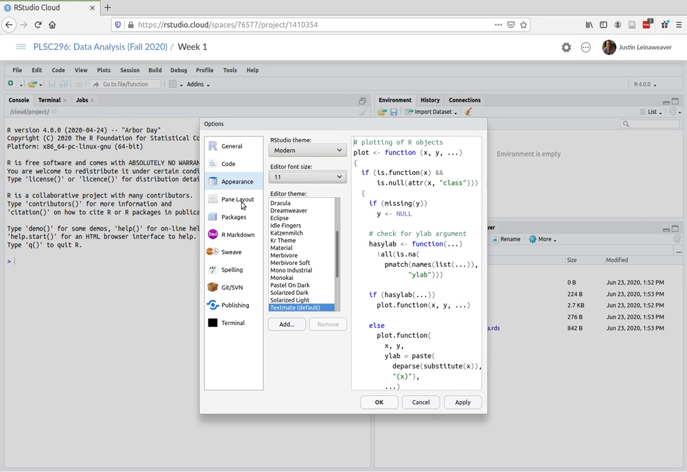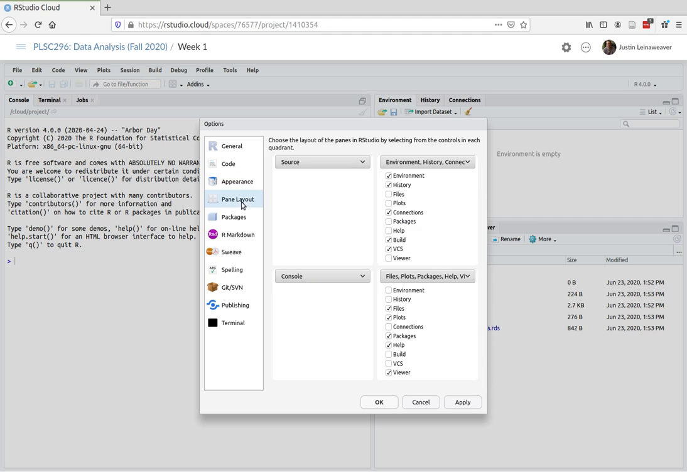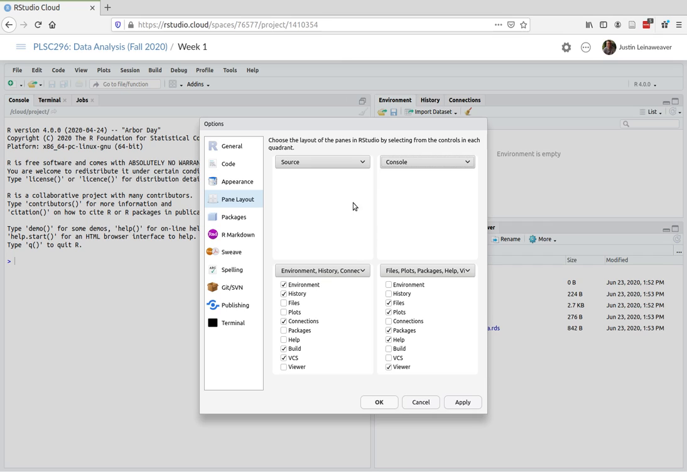And then the last one is Pane Layout. Just trust me on this one. Source is fine in your top left, but move the console, which is the engine of R, to the right side. So you want source on the top left, console on the top right. Don't worry about these two, they're fine on the bottom. And then you hit OK.